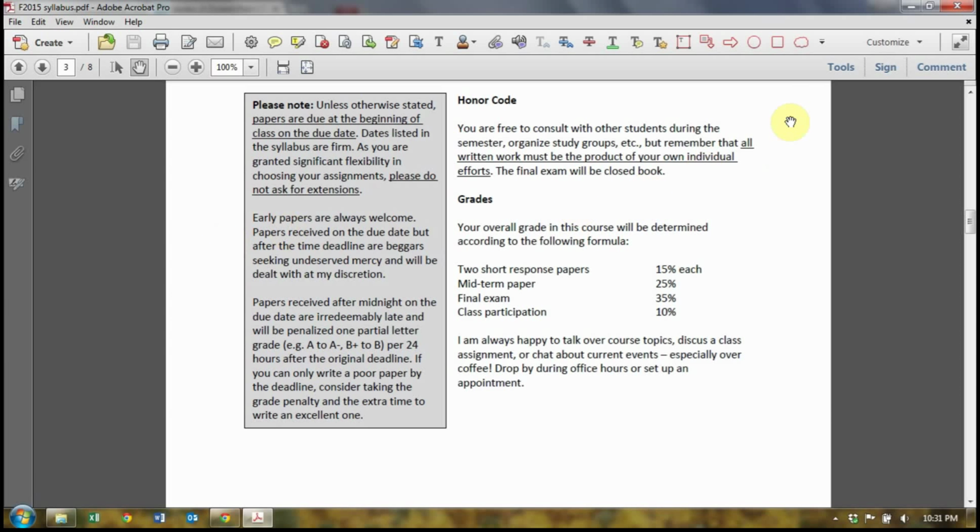Here's a little section on the honor code, which I encourage you to take a look at and read. And then for those of you who are interested in your grades, this is a distribution and how they're going to be calculated during the term.